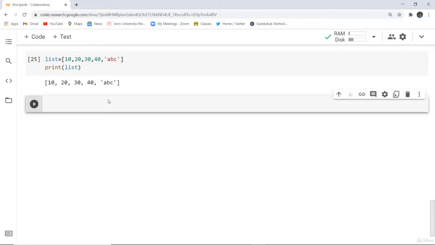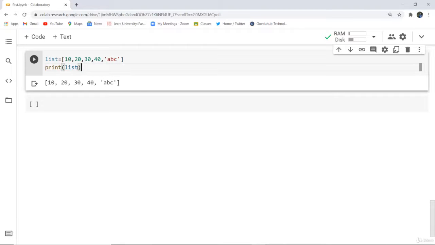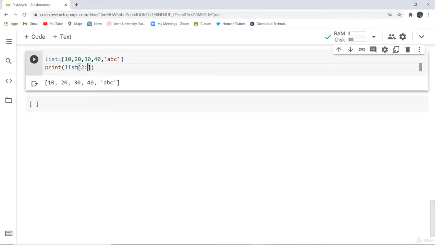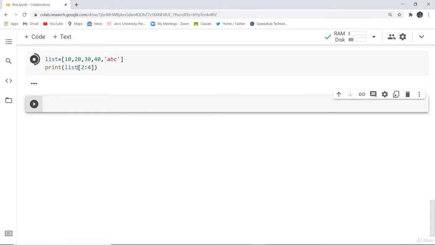Next, we have studied that we can fetch the elements or access the values from the list. How can we do that? For example, here I can change it. If I want to access the values from the second to the fourth index, it will return the values between these two indexes. Here you can see this is the 0th index, first, second, third and the fourth index. So the values from the second to the fourth index have been returned in this list.